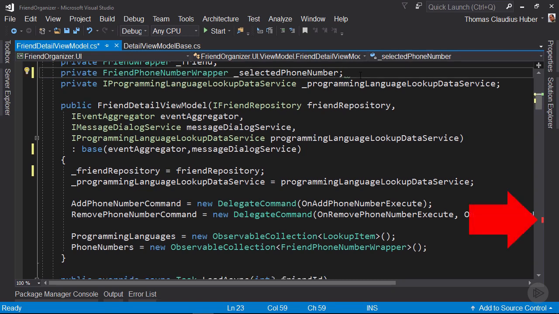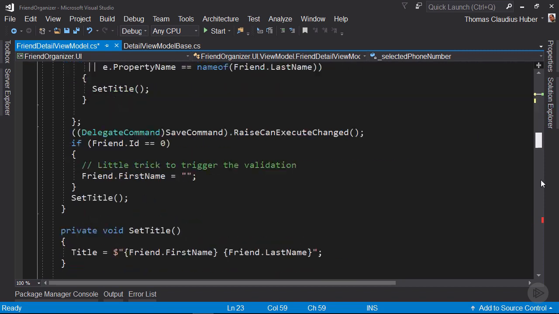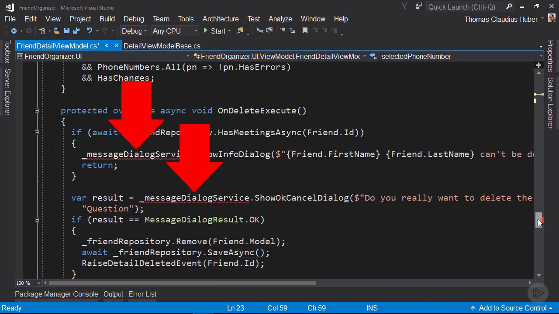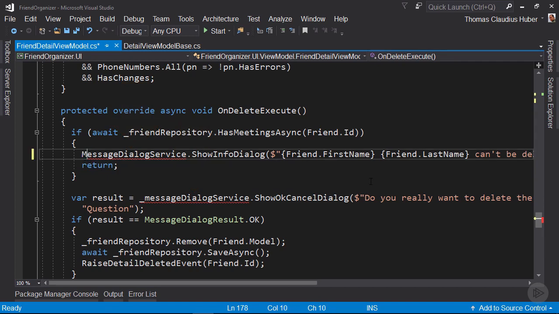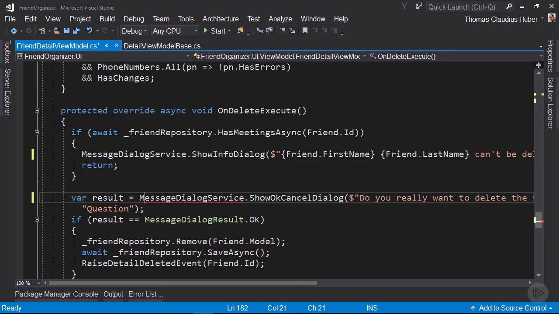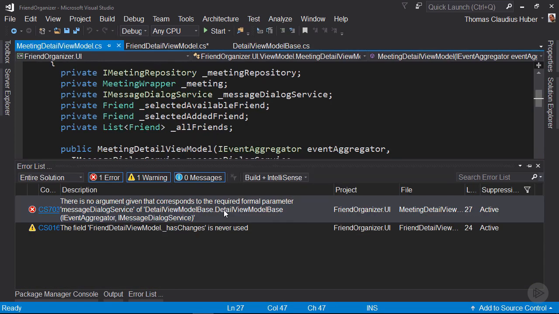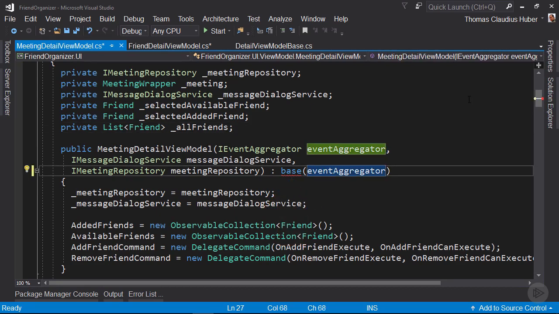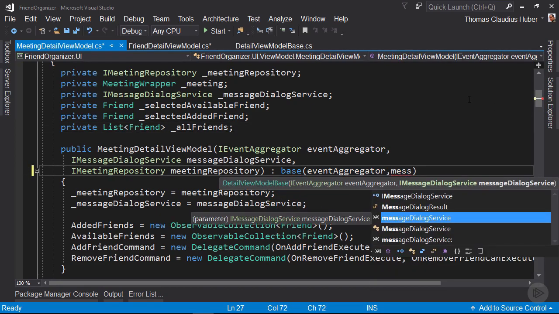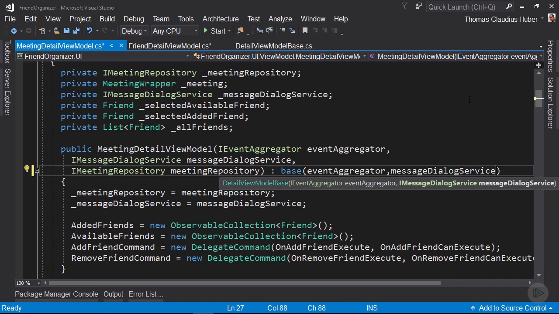Now you can see here that something is red. I scroll down, and here we access the underscore MessageDialogService field. Here I just use the MessageDialogService field from the Detail View Model base class. Now let's go back to the error list. We have one error left for the Meeting Detail View Model. Here it's exactly the same. We need to pass the MessageDialogService instance to the constructor of the Detail View Model base class.